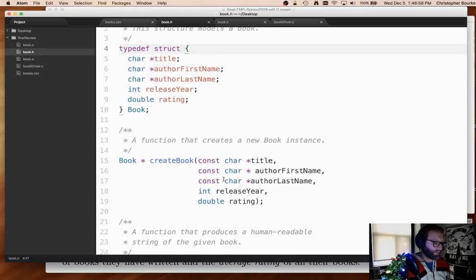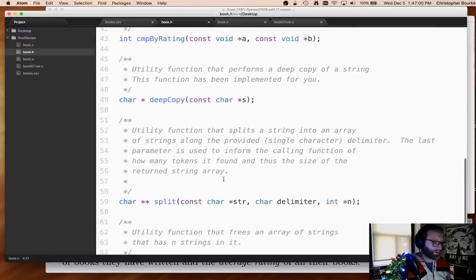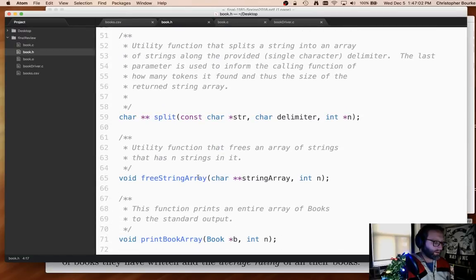So let's see, what else were we given? I think we were given a split function. Yep. And then a print book array, so we can print it out, right?